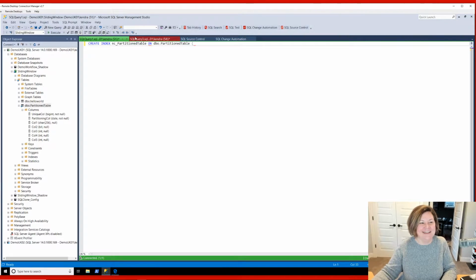I had a little red underline there. It's like, Kendra, you didn't quite do that right. Maybe you should think about your indexes a little more. You haven't been thinking about indexes enough lately. Maybe I should be thinking about indexes more.